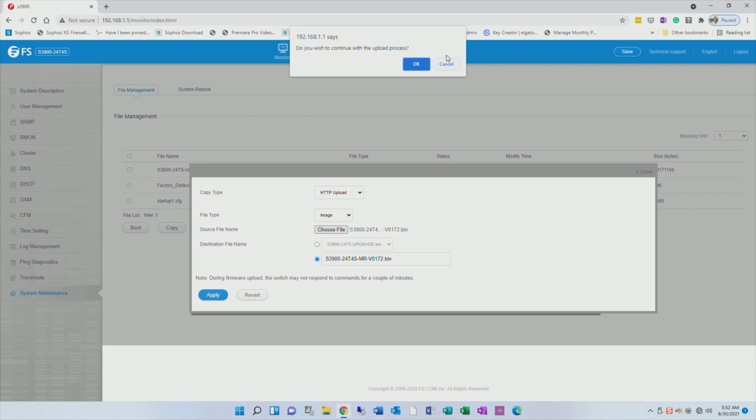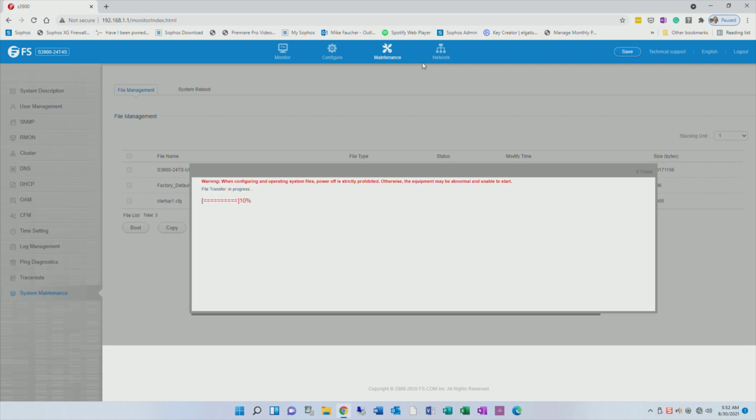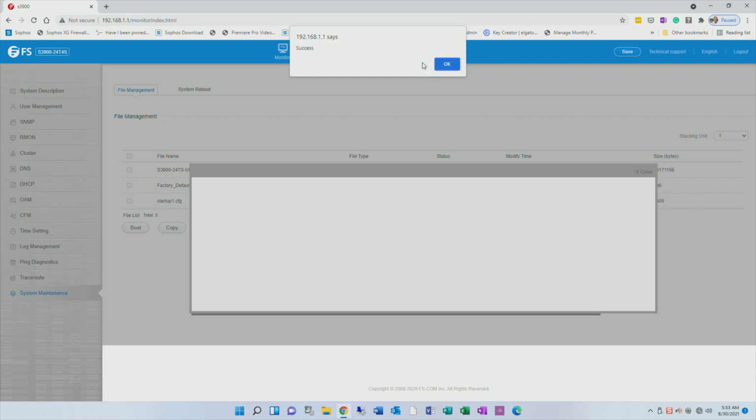So now it's going to copy that file over. And the reason we had to delete it is because it can only take so many images. So that's why it's a progressive process in this case, you're going from version 171 to the upgrade, from the upgrade to version 172. So it's all done. We're going to go ahead and reboot.